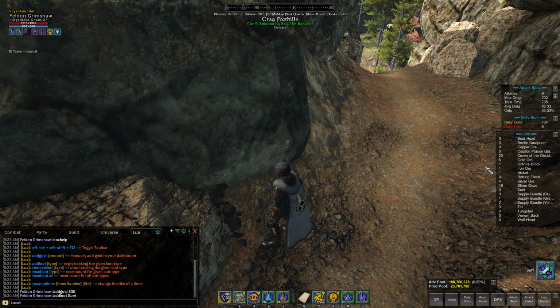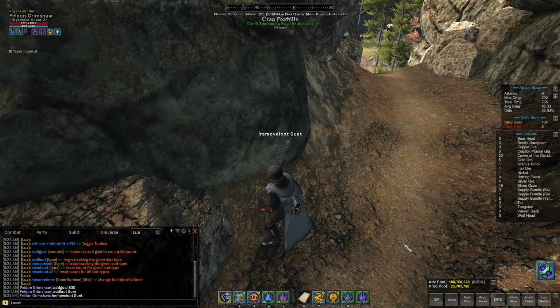So if I get it, you'll notice, oh look, nickel, iron, granite, they all showed up. It's just a counter, and it just counts up and up and up. And at any time, if I'm tired of tracking suet, I can say remove loot suet, and it is no longer in my list.